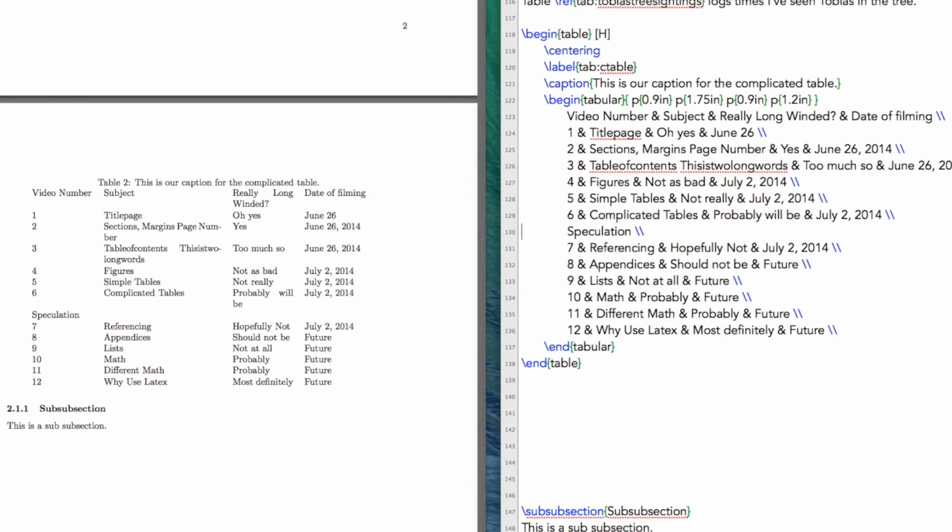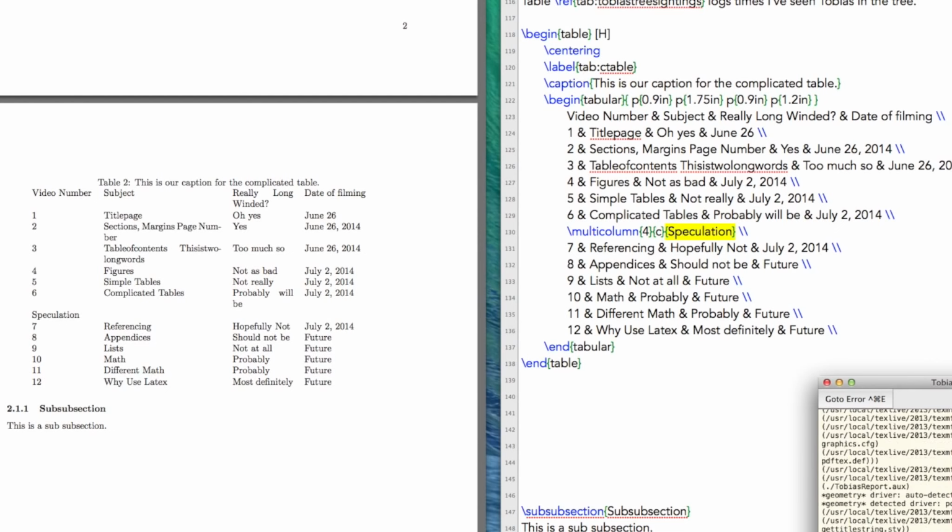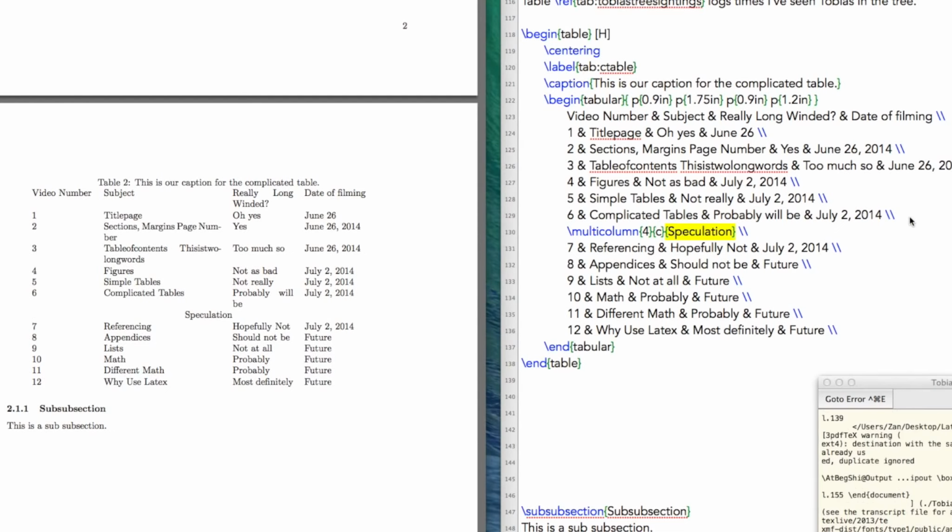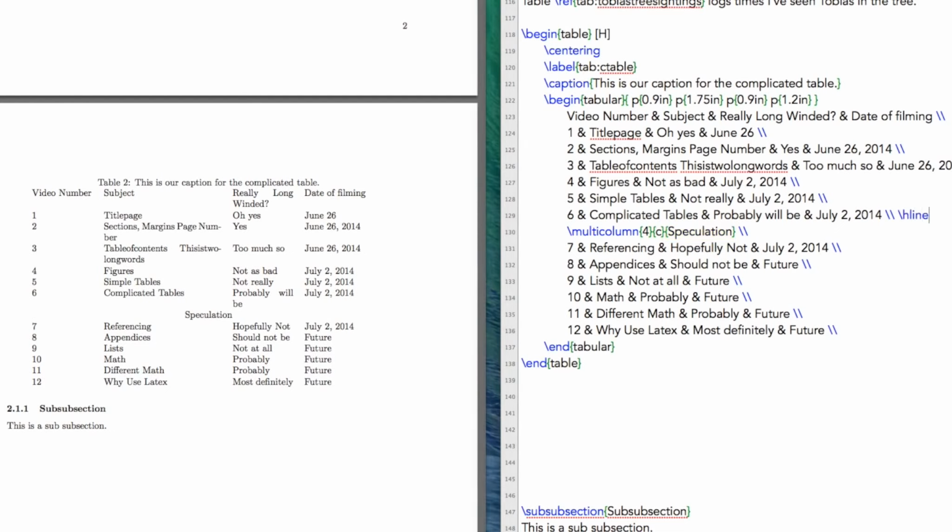The first thing that we're going to do is fix the speculation. So we're going to span multiple columns. We're going to span 4 columns. We want our speculation to be centered, and of course the word that we're giving it is speculation. So if we do that, there we go, speculation is centered. Let's make this a little pretty, add in some H lines. This is easy, we've already done this.